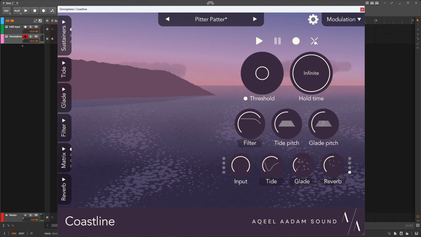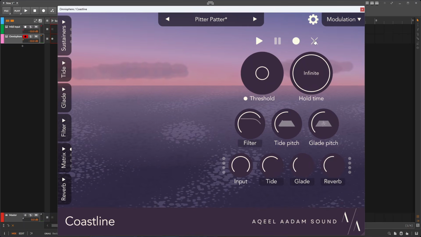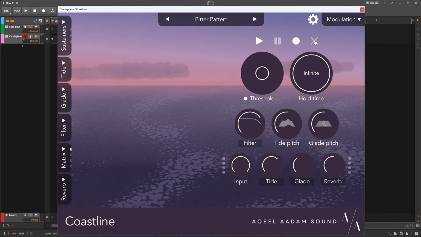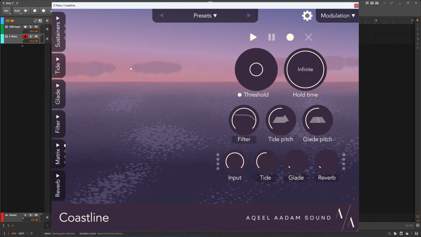Akhil has created a comprehensive video manual, so this won't be a tutorial as such, but an overview of what Coastline is and trying it out with some sounds. So here is that quick overview.